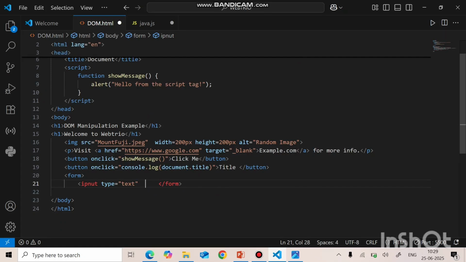And name to username, and take some value, WebTrio. Okay, now close this. Here the spelling of input is written below. Input. Okay, first close this form.